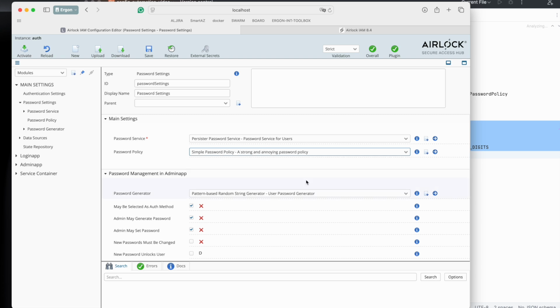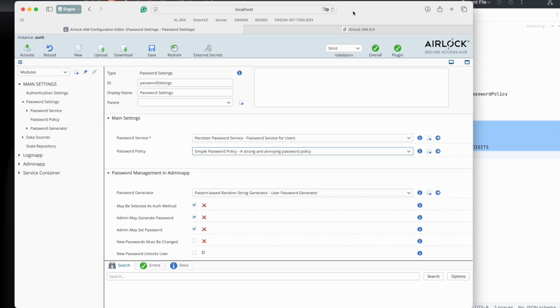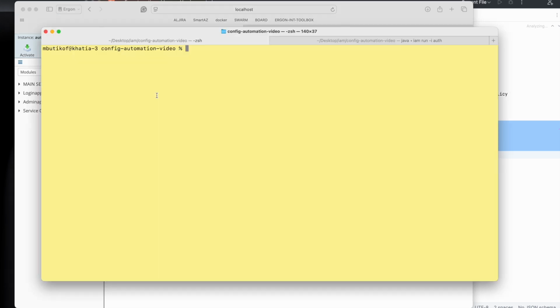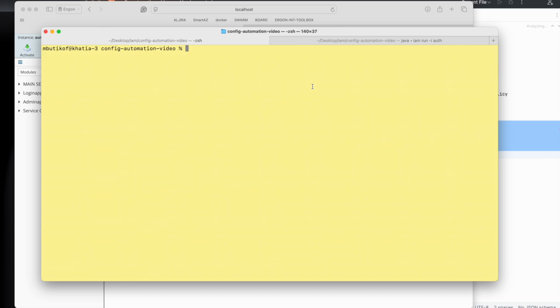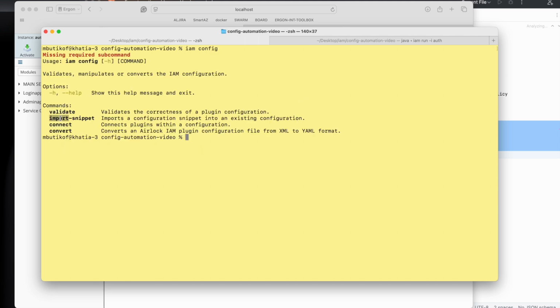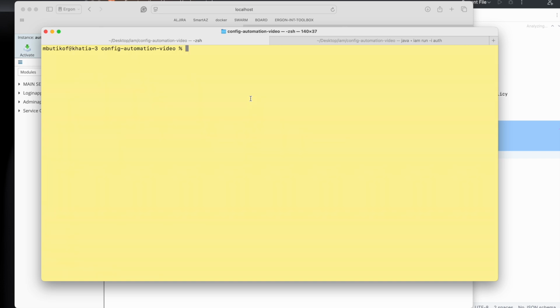Now let's do the same, but on the command line in the terminal. The snippet we are going to import into the configuration is here in my configs directory. It's called strong password policy snippet. Let's copy that into the clipboard so I don't have to type it. To import a snippet into a configuration, you can also do that several times, we use the new CLI command IAM config import snippet.